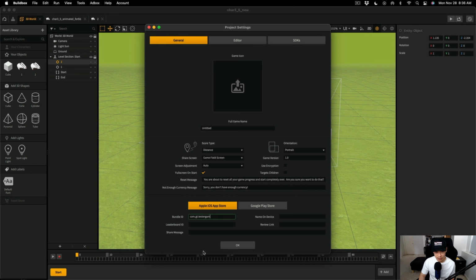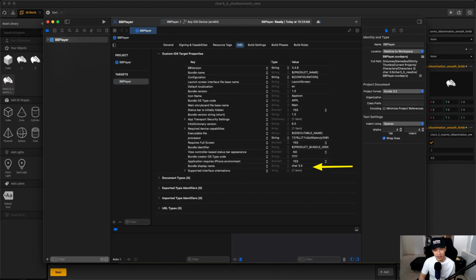I've always forgotten to do this for my characters in the previous Buildbox files, but in the project settings, you can actually just put the character name here. That's what I do. I always entered that in Xcode, but I didn't realize that I could do it here because I always miss it. I'm always in my flow and then I forget to actually put it there. But here I always put the character, and this one is character 3.5. You can put it right there and it'll show up in the same spot in Xcode where we always have been putting it, under the bundle display name.